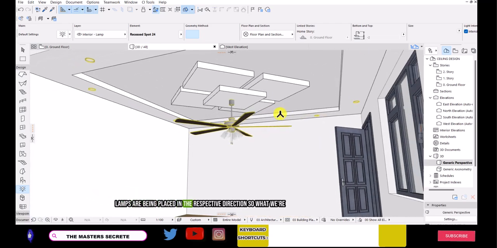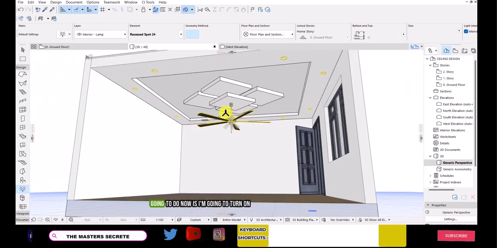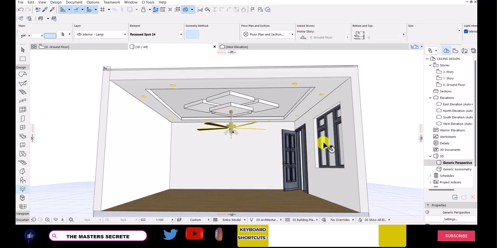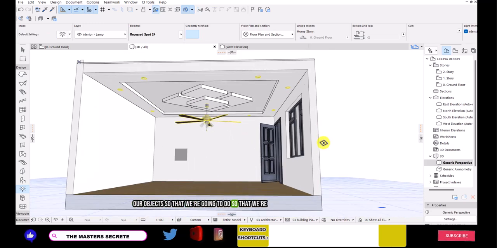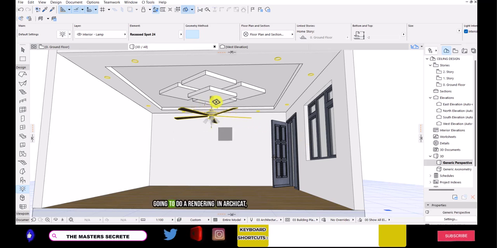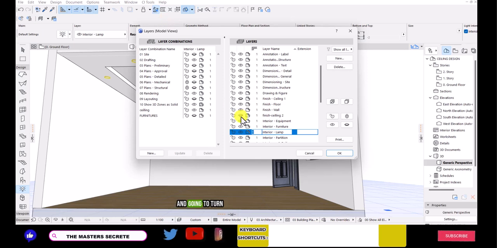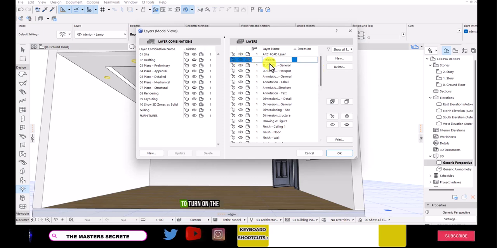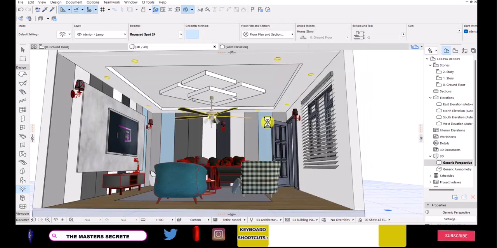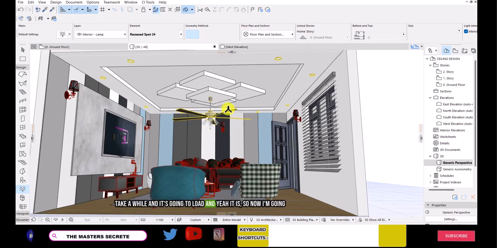All the lamps are being placed in their respective direction. So what you're going to do now is I'm going to turn on our object so that we're going to do a rendering in Archicad. So I'm going to go to document, layer, and I'm going to turn it on, or just click on Ctrl L to turn on the layer. Click on the morph and okay. It's going to take a while and it's going to load, and here it is.